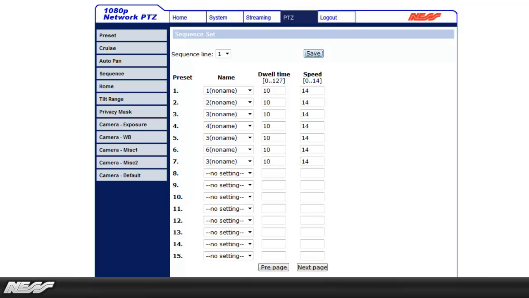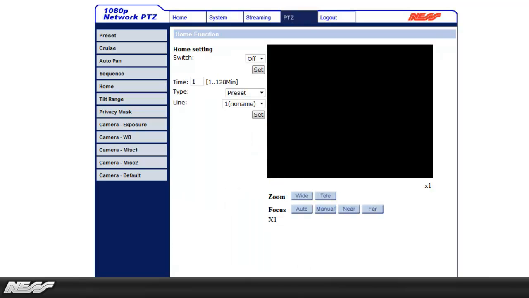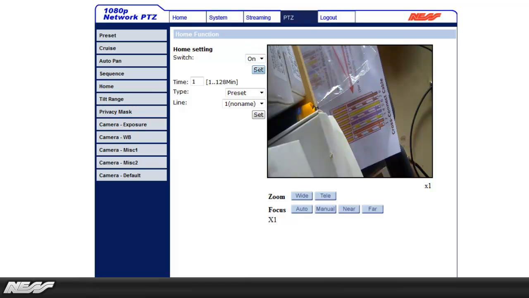Then we come down to the home. Now this is an important one. If we set home as being on, what that means is that when the PTZ is idle, that means you're not controlling it, after 1 minute or whatever you set that time to be here, it can be up to 2 hours, but if you set that as 1, once the PTZ has not been used at all, it will automatically start up that sequence.